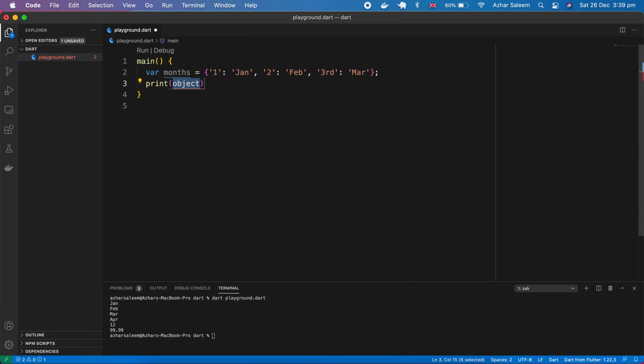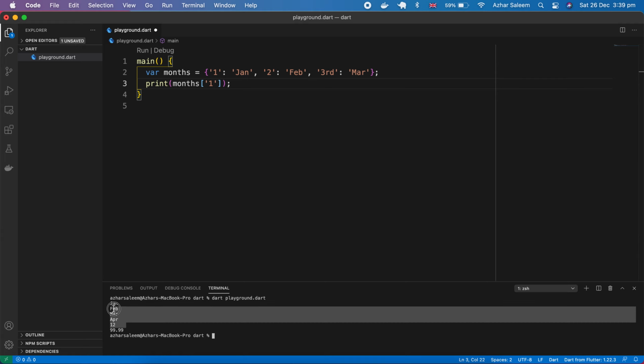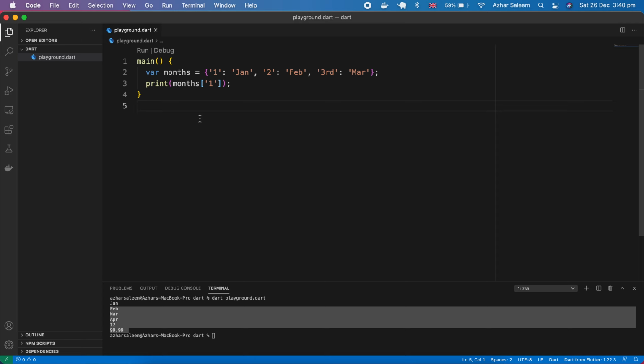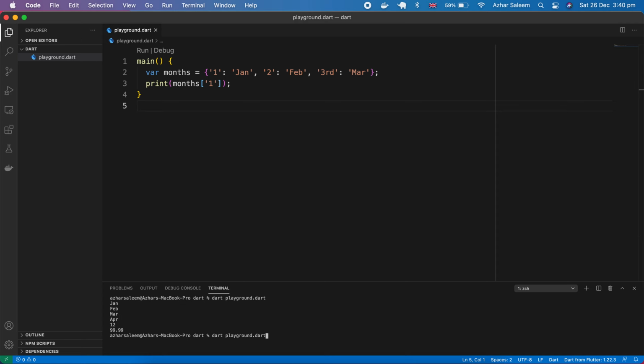Let's print out months, and here we want to display, let's say, one, the first one, Jan. Make it clear, run. Actually it's giving us the previous set output because we still didn't save the file. Now let's save again. I'm going to run. We have a Jan.